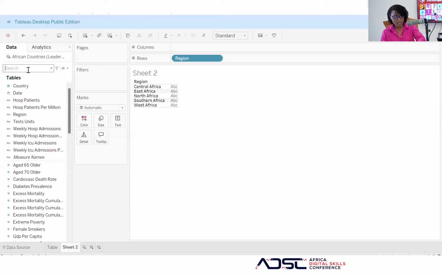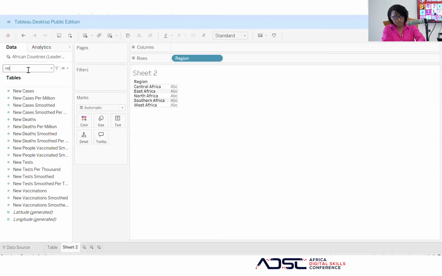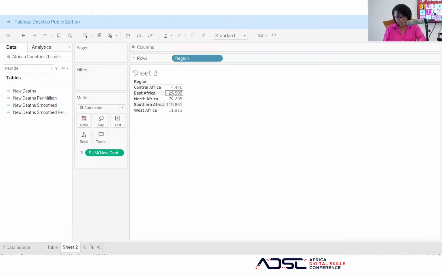Then let's do COVID cases or COVID death. Let's do death, new death. If you do new death, you can drop it here, then it will give you a table. Or you can choose, if you come to show me, it's telling you that you can create a bar chart here.